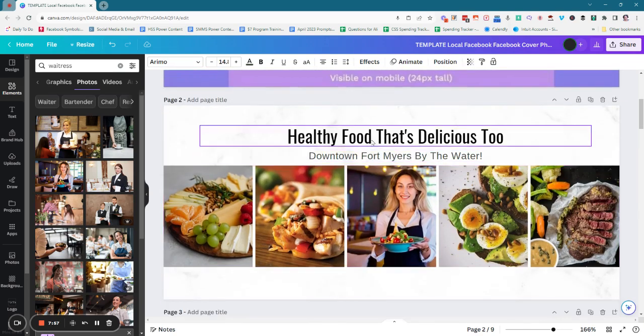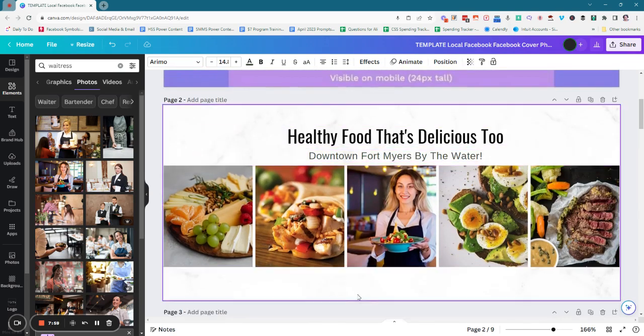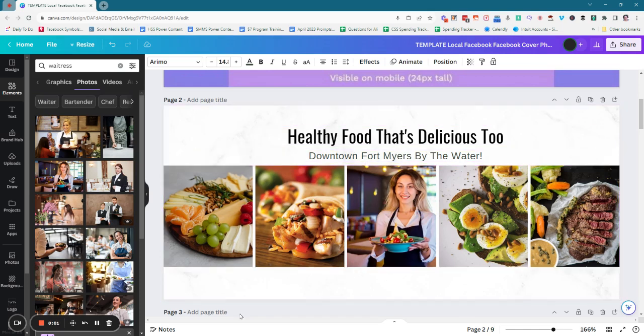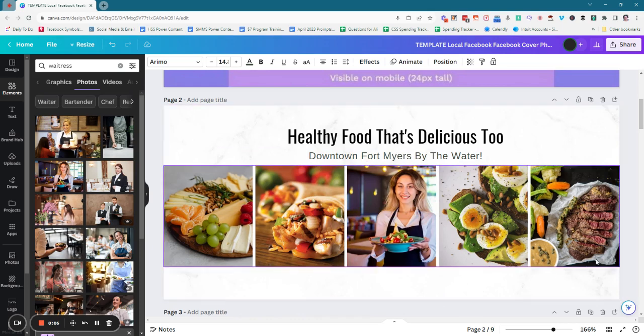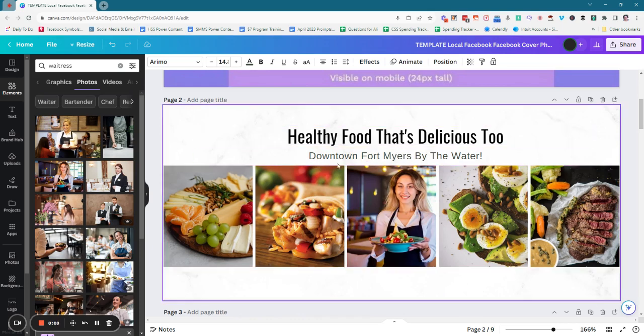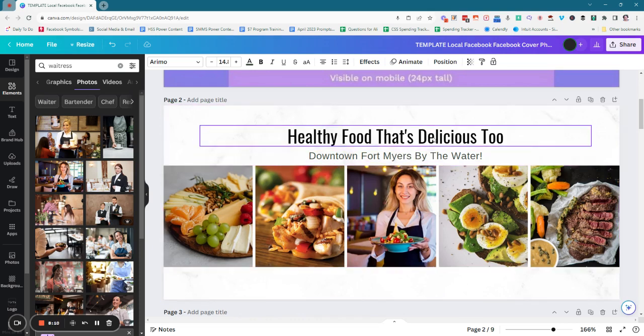So here we have healthy food that's delicious too. Notice I don't have the name of the restaurant because the name is on the page already. Now you could add a little bit of a logo here on the bottom. And some people will insist on putting their name up there. But I want to take this space really to give additional information that the person didn't already know, right? So I've already seen your page name. I've clicked on your page. I see your page name. It's right below this cover photo. It's right there. So use this space to sell them on you a little bit.